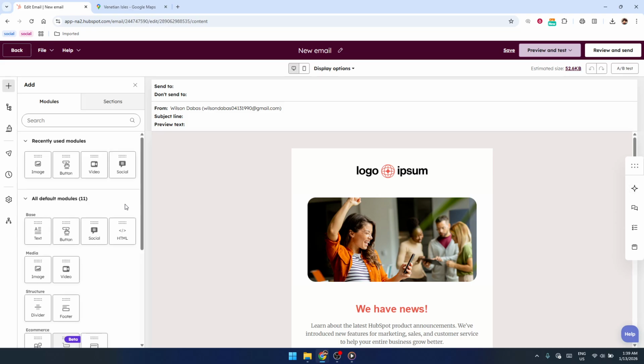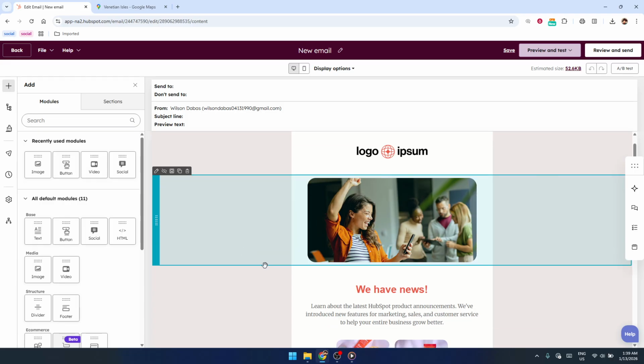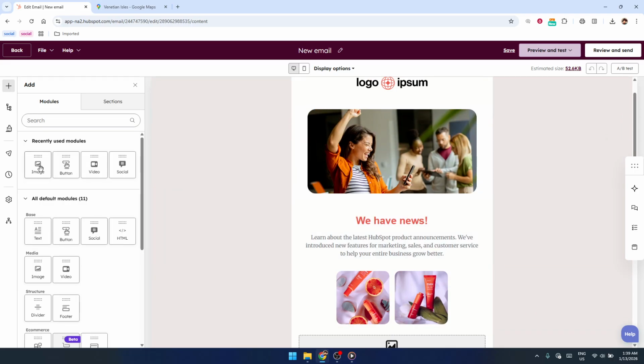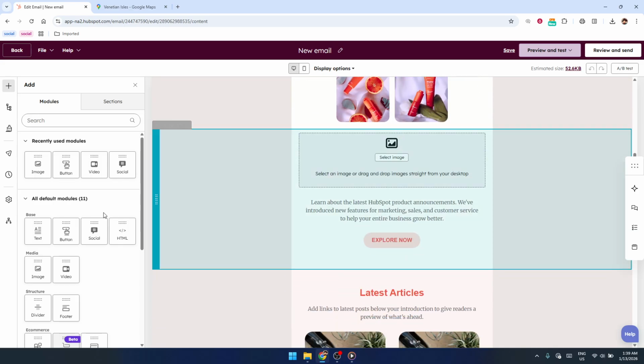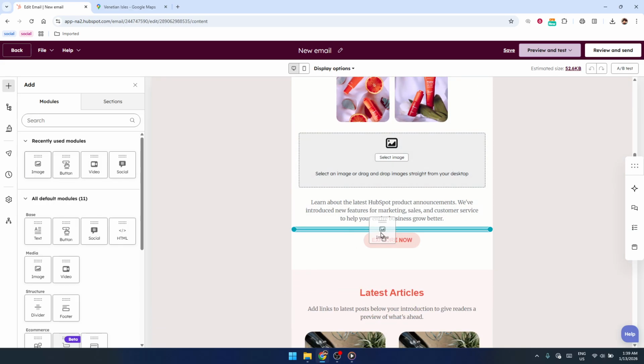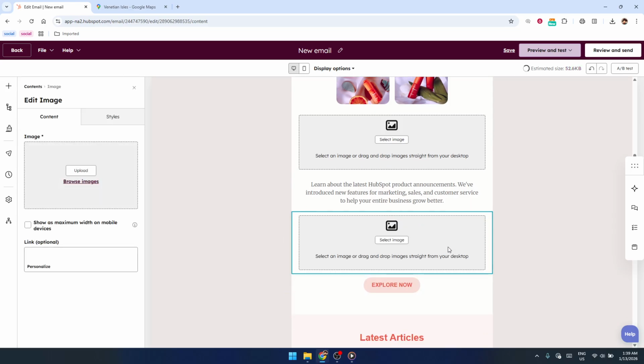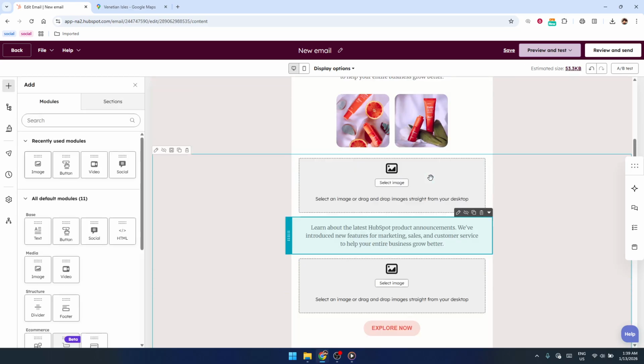Next, you need a place for your Canva design to live, and that's where the image module comes in. On the left-hand side, in the Content tab, look for the image module. Click and drag that module into your email body and drop it where you want your design to appear. You can move it above or below text, or between other sections, just like any other block.